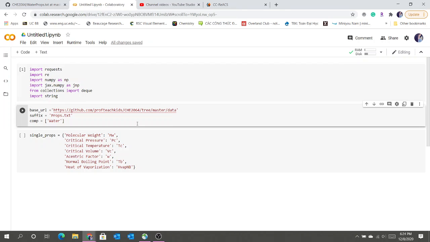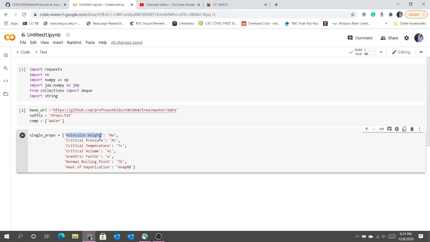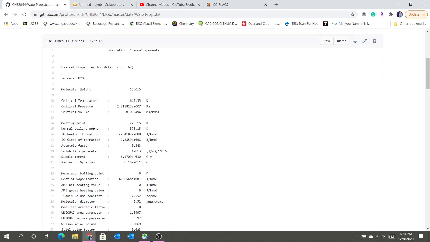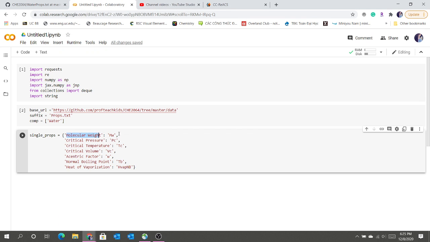So here we are back at it again, and I have the critical properties that we are interested in all listed out here with variable names. This is the value we're looking for from our file, molecular weight, and we're going to save it as a new variable name, capital M, lowercase w. And we go through for all of these single properties.